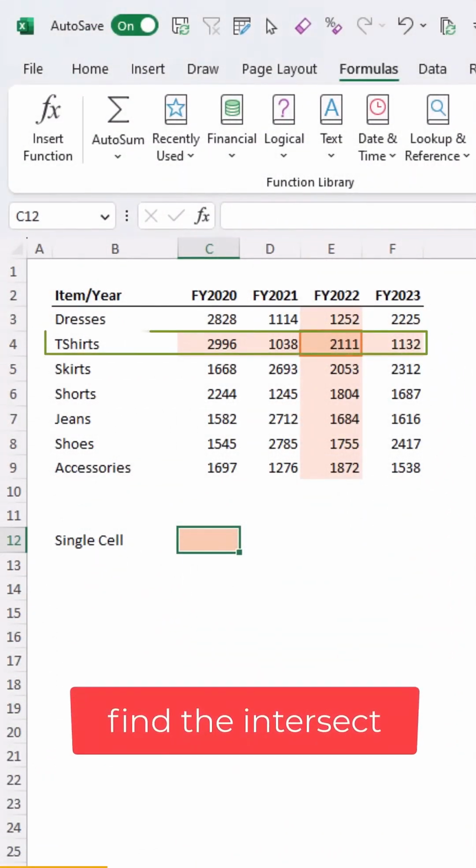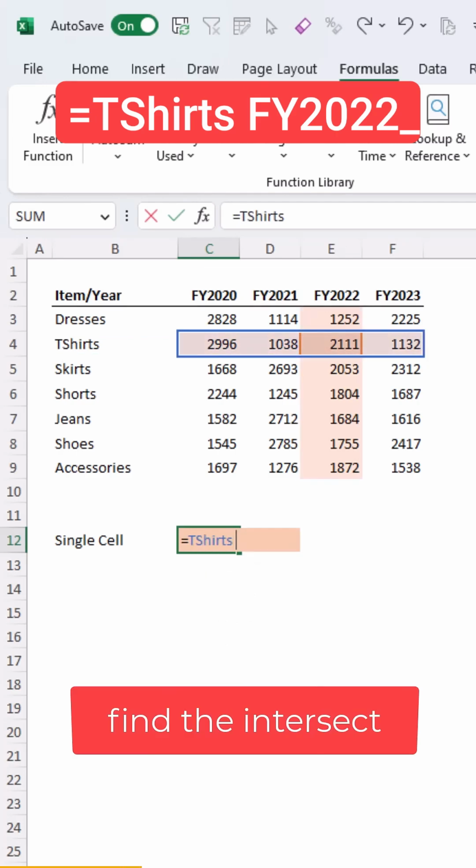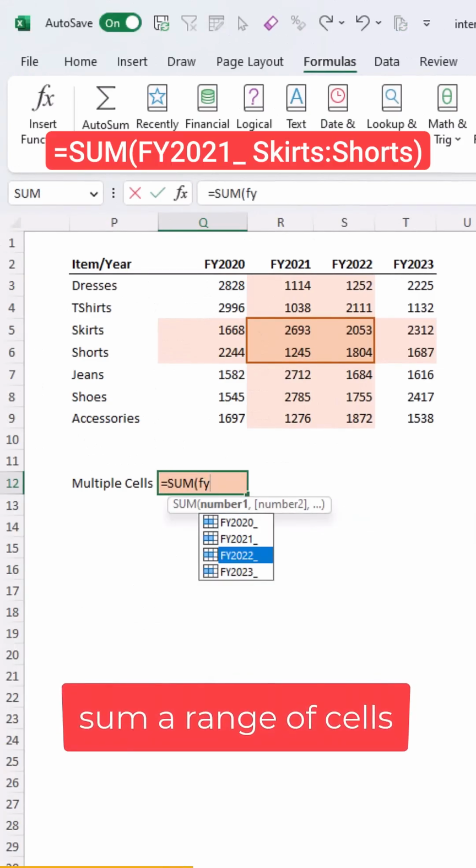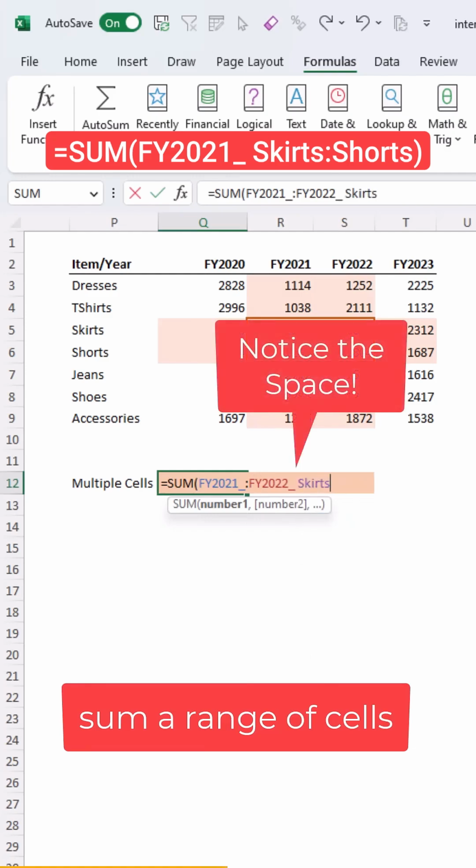If I want to look up the value for t-shirts in 2022, I simply write equals t-shirts FY 2022. If I want to sum a range of cells, I can write equals sum FY 2021, FY 2022 skirts, shorts.